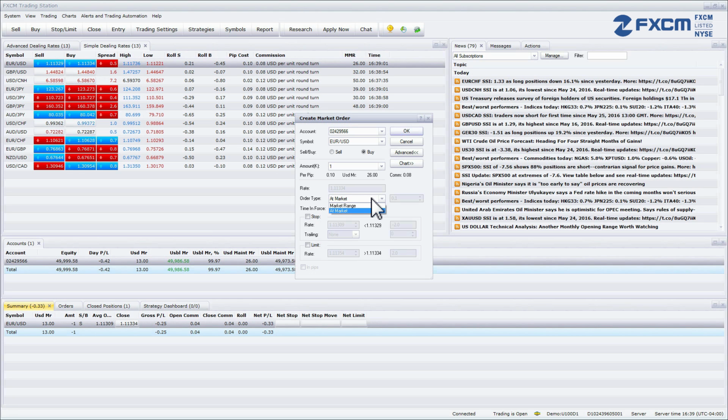At market executes the order at the best price available to FXCM from its many liquidity providers, which includes FXCM's markup. A market range order will only execute if the order can be filled within the defined range that you set. For example, setting the range to 10 guarantees that the order will only execute within a price range that is either 10 pips above or below the order price, assuming liquidity is available. This order type is a good option when prices are volatile, like they often are around news events.